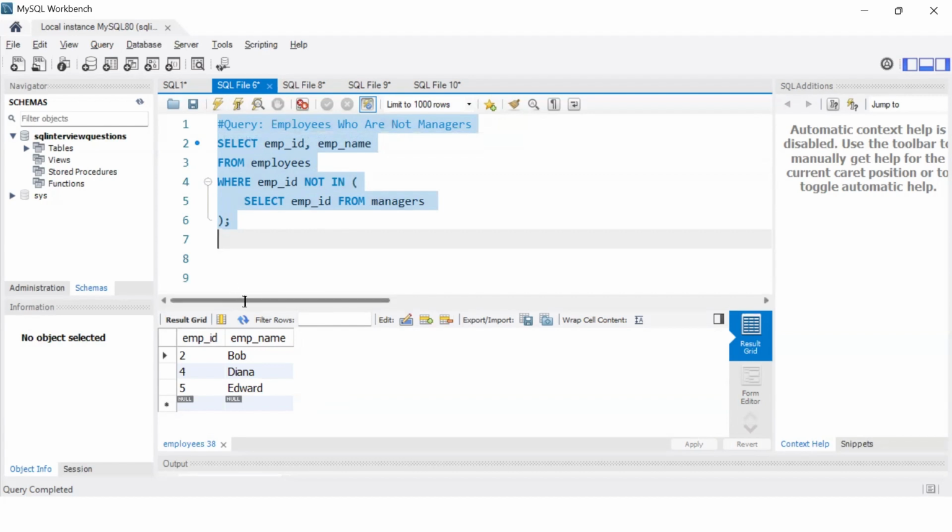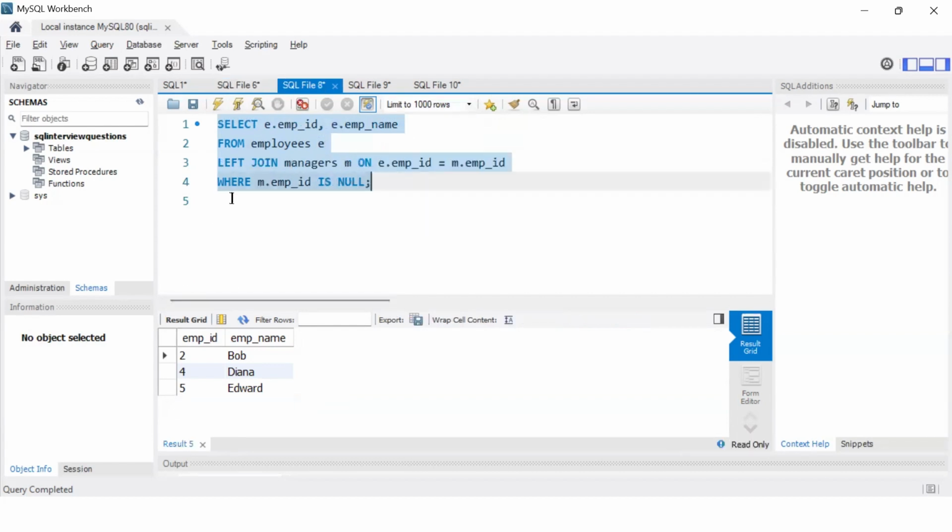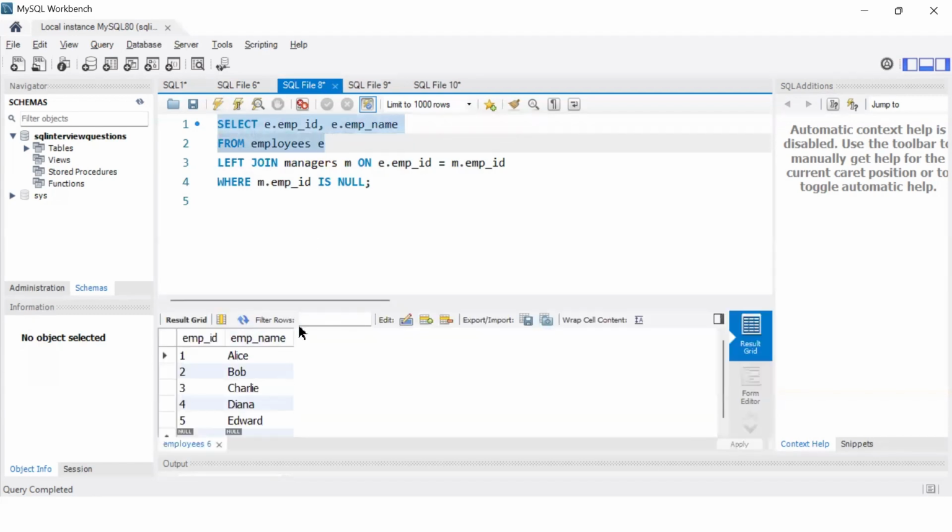Now there's one more way of doing this. Here you can see that I have used a left join. What we have done is joined the two tables. This is the first table, the employee table, and then we have joined the manager table also, with the data from the manager table. Here we have joined it on the employee ID.